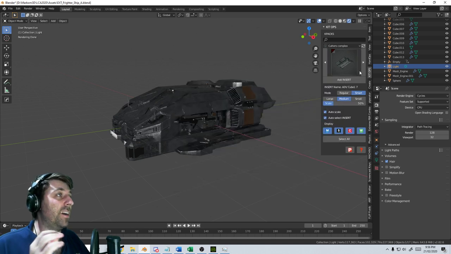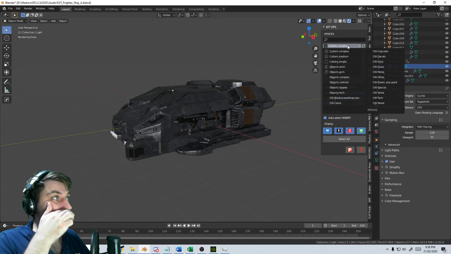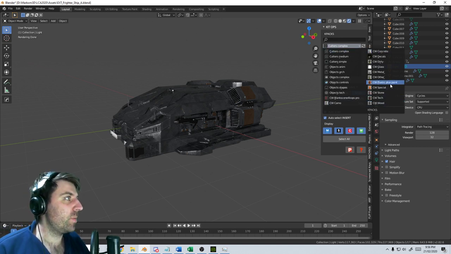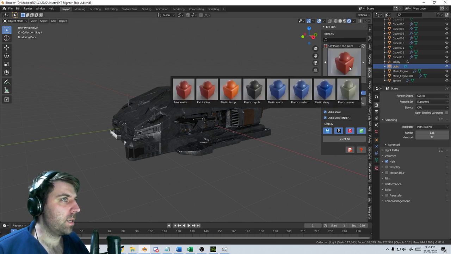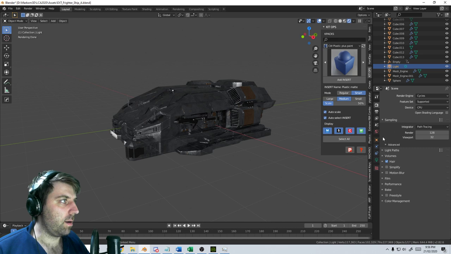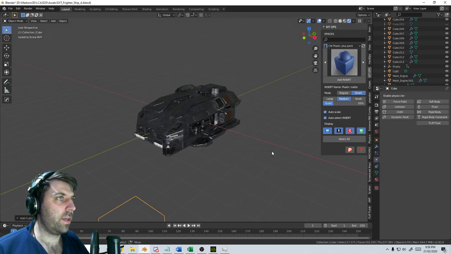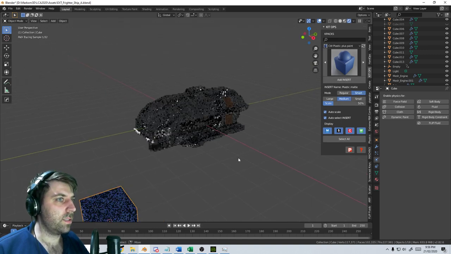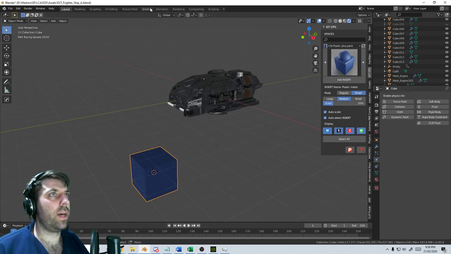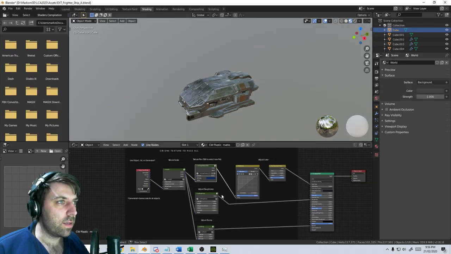As you can see, I've invested a lot in add-ons. Let's jump over into plastics. I want plastic. That kind. Now let me just quickly add a default cube and then I click on this. There we go. All right, so now we've got that. Let me come into shading, change this.